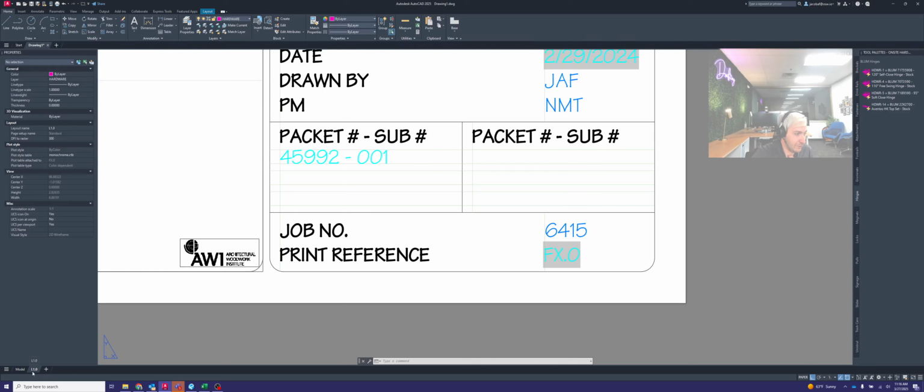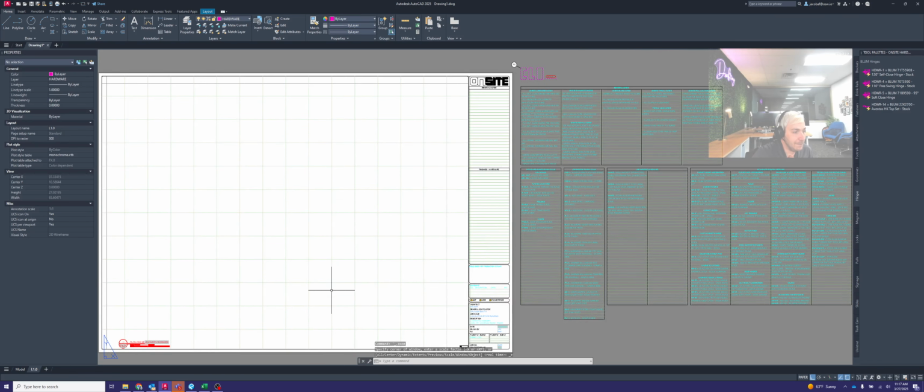Really important to remember to fill that out because it will actually make a difference when it comes to this formula updating. So, all right. So that's your title block.